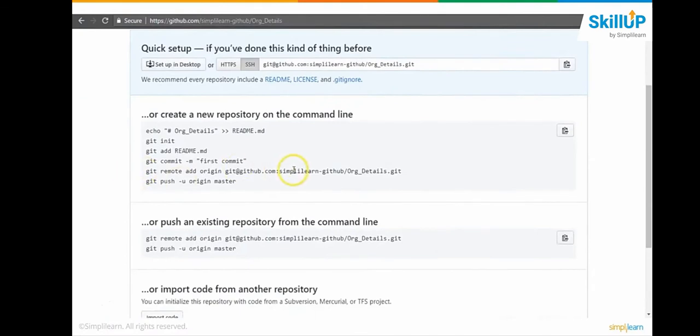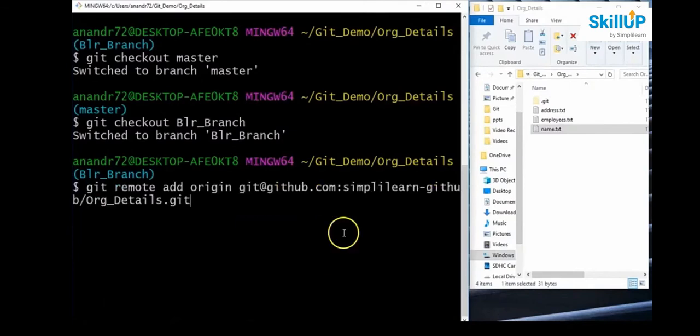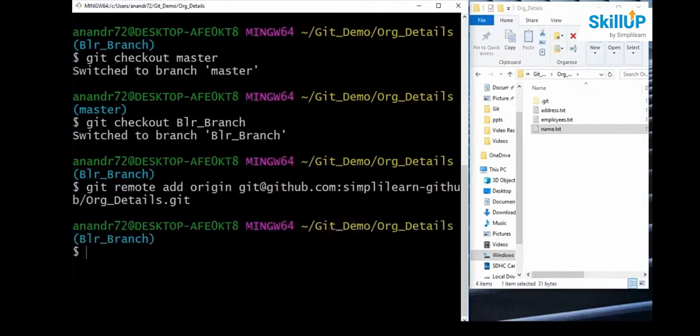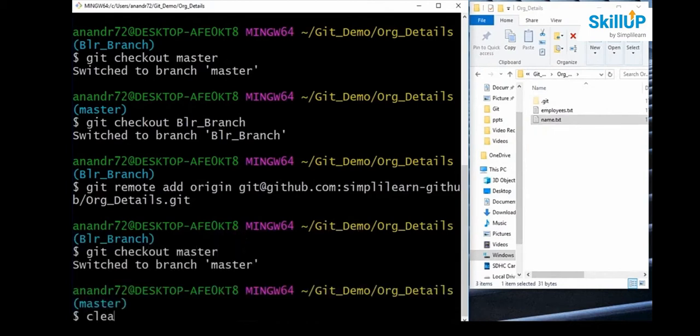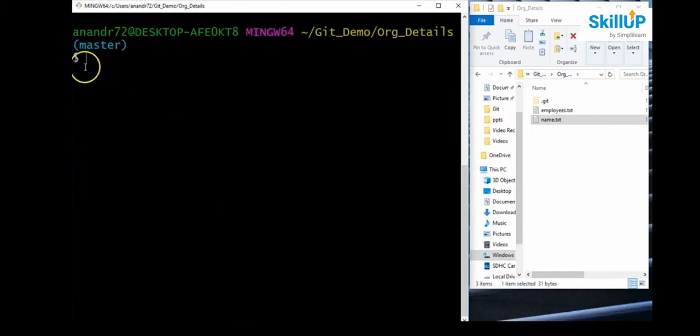All right, let me use the SSH URL. Yeah, this is the SSH URL. This is good for me. So let me copy this URL. Let me add it here. I'm linking my local repository with the server, and let me come back to my master branch. Let me first push my master branch. So I would say git push -u origin master.